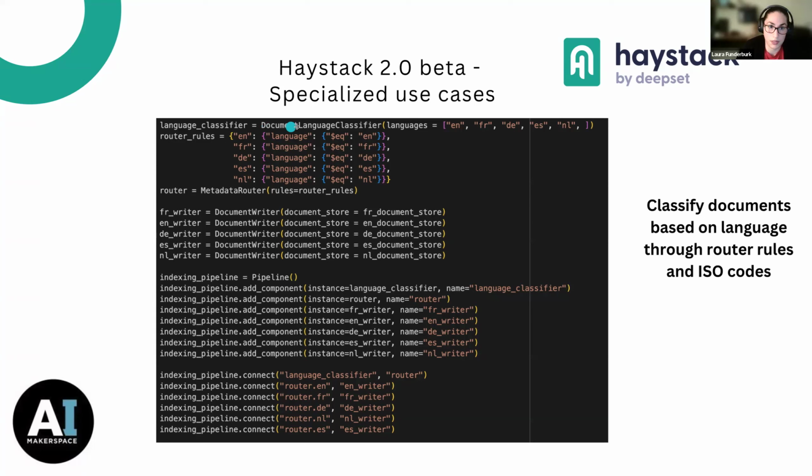In this case, I have this component called the document language classifier, which has the job of classifying documents based off of the language. These right here are using ISO codes for the languages. I can set up my router routes through the use of dictionaries. I think that's another thing that is quite prevalent in 2.0: the use of dictionaries/JSON objects for processing data. I can set up my metadata router, and then I can write the documents in different languages based off of what I need. So in this case, I'll have a document store for each of the different languages.